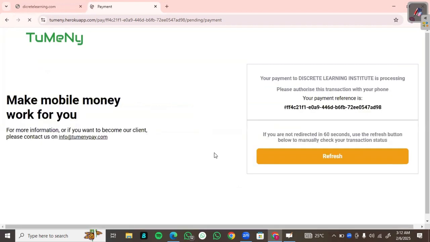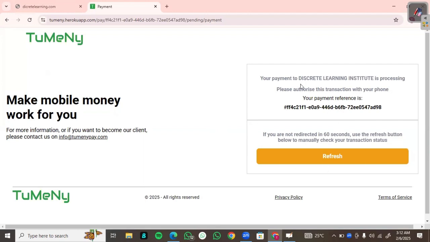Once you click that pay, this page here is going to pop up. Once this page pops up on your phone or your PC, you are going to receive a pop-up message on your phone telling you to input the password for your mobile money. Once you input the password, you will be let into the website. It means you have registered. Let me put in my password on my phone now.